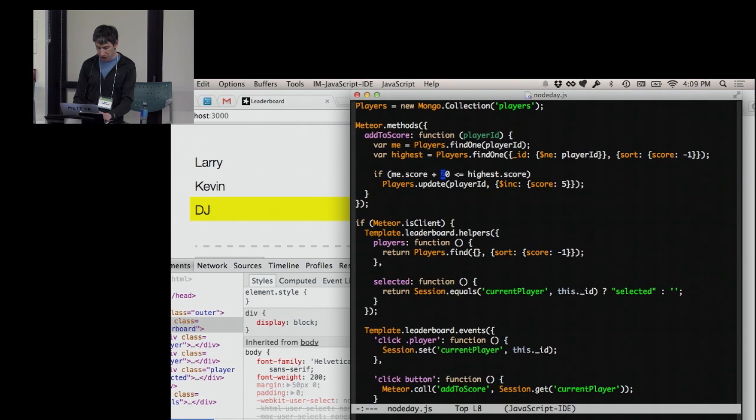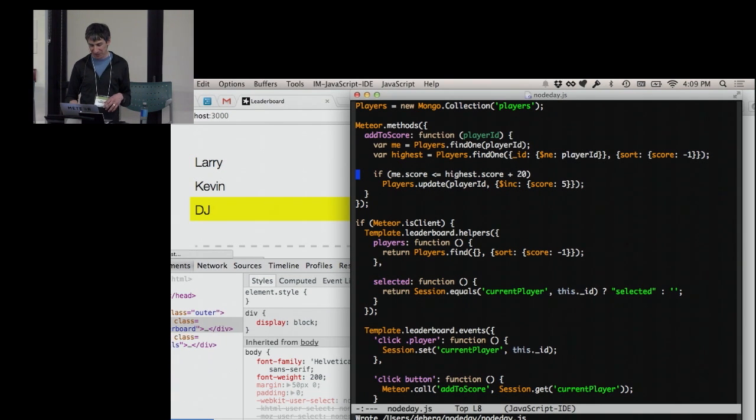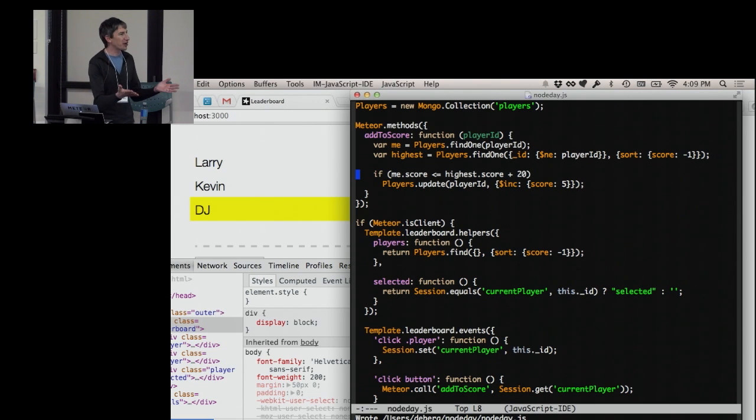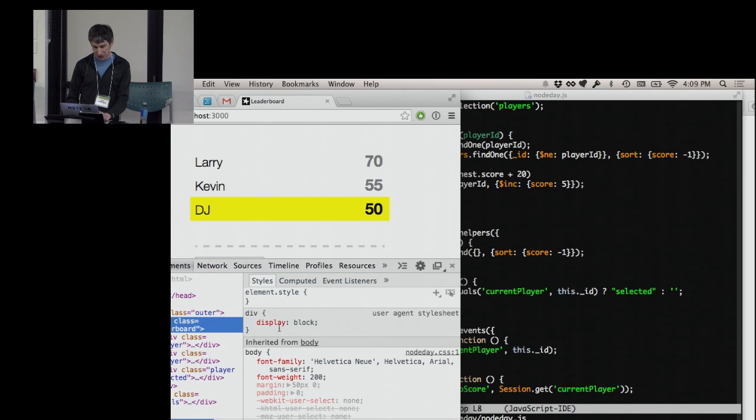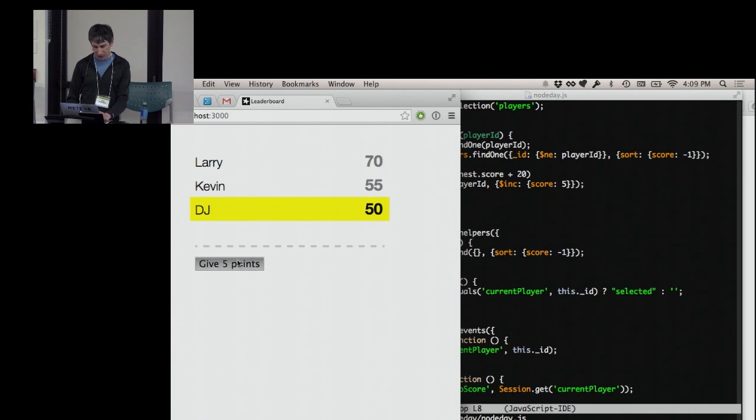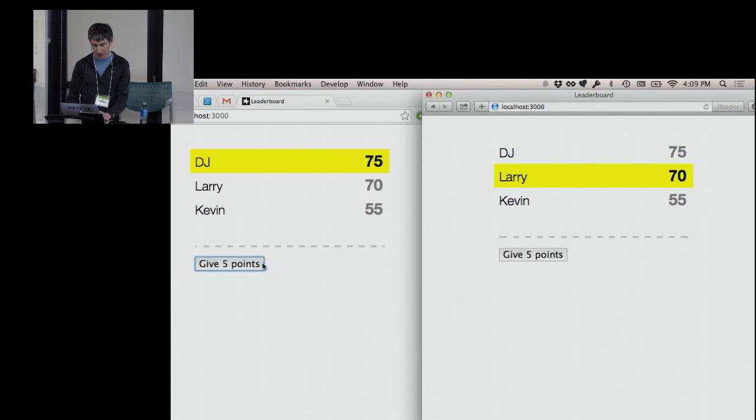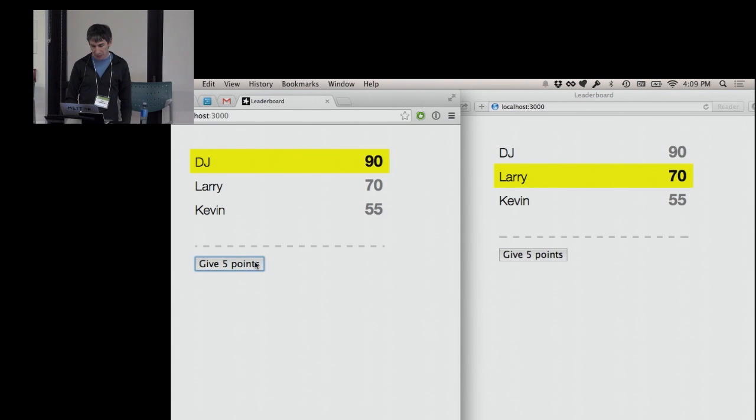If me plus score, yes, of course. So if my score is no more than 20 higher than the other highest score, then go ahead and allow it. So let's see if that works. So we have DJ selected, so we'll add to the score, and score keeps going up, and we should stop at 95. And there we go, right?